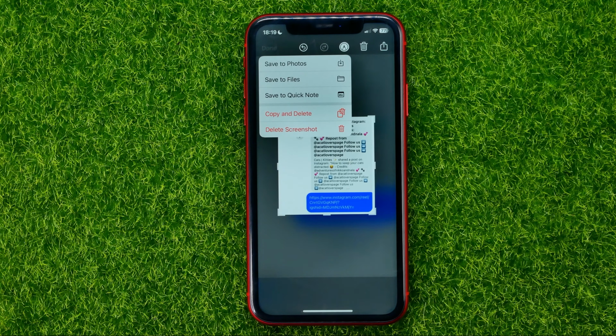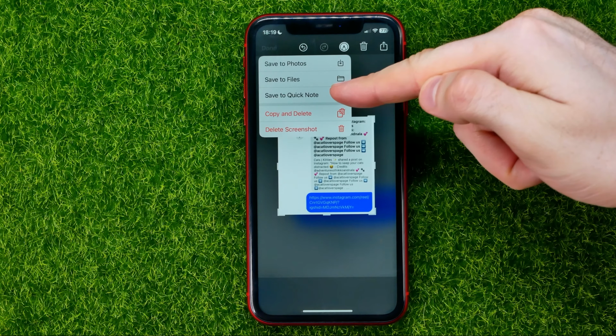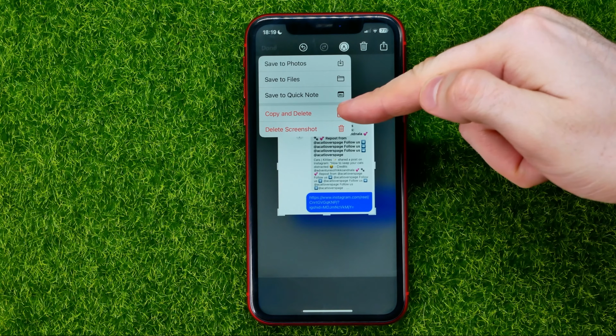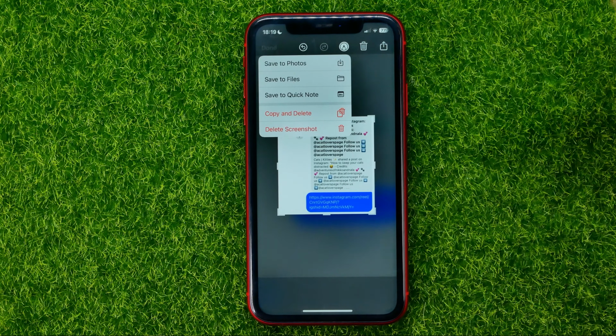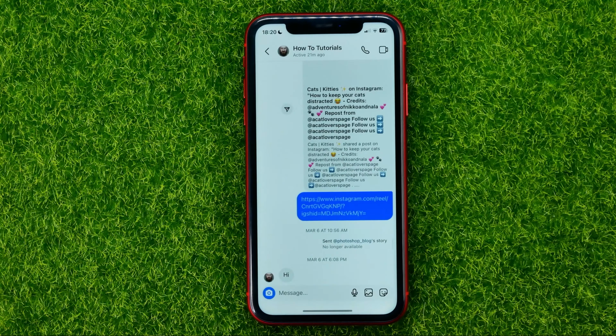Now you can select whether you want to save it to Photos, to Files, or to Quick Note. Also you can hit Copy and Delete. That means that the screenshot will be copied to the clipboard, and then you will be able to send it to somebody via Messenger without saving this screenshot to your photos gallery. And also, if you don't need to save this screenshot, you can select Delete Screenshot.